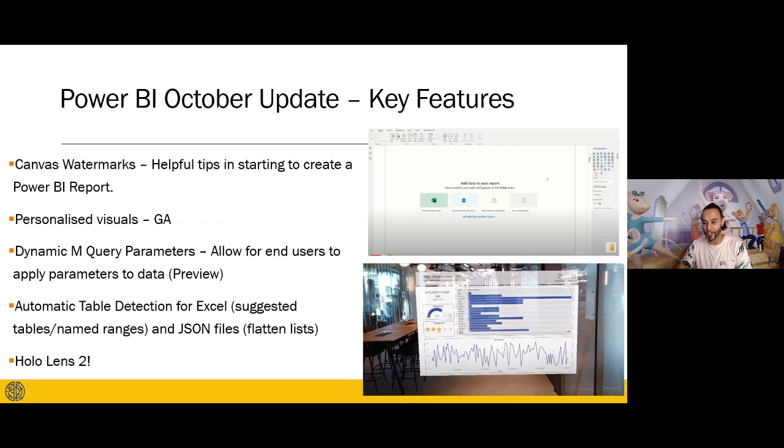Another cool feature which I've never used before is HoloLens 2. Essentially it's putting a VR headset on and being able to see reports through VR in front of your face. There's a new version of that being updated, and the video of it looks quite cool. If anybody gets the chance to play with it or use it, I want to know about it, so make sure you get in touch.